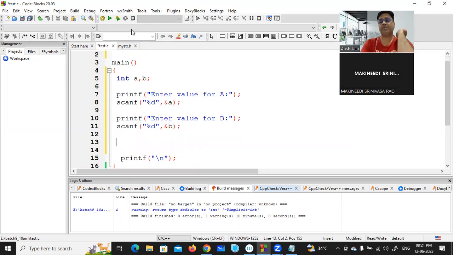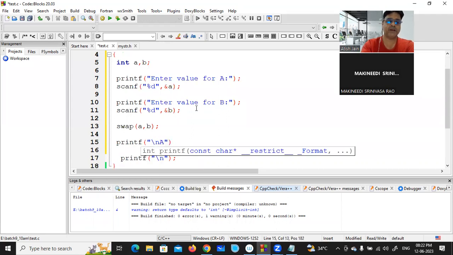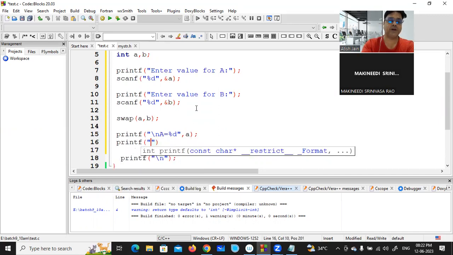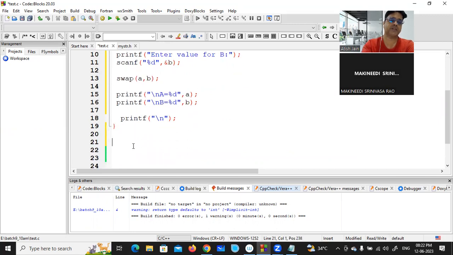So my program is to swap the values of two variables a and b. So I'll call the swap function and I'll pass a and b. Okay, and after calling the swap function, I'll print the values: a equals percentage d comma a, and then I'll print the value of b. Okay, so now you have to define the swap function.